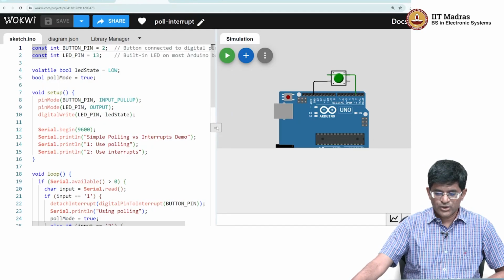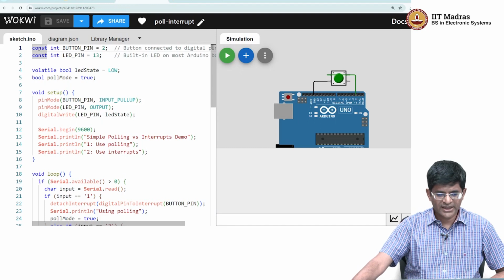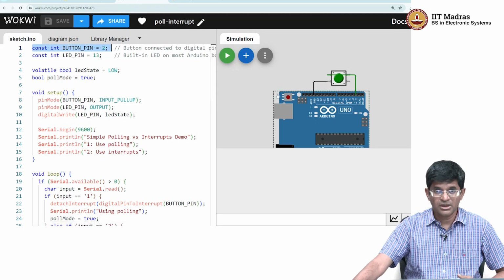So once again, as usual, I have an example on Wokwi, and you can also create a similar code and test it out. Let's quickly take a look at this code. I have a few definitions up at the top, which basically say which is the button pin, that is to say which one is actually connected to the button in this case, and in turn will be used for generating the interrupts or will be polled.